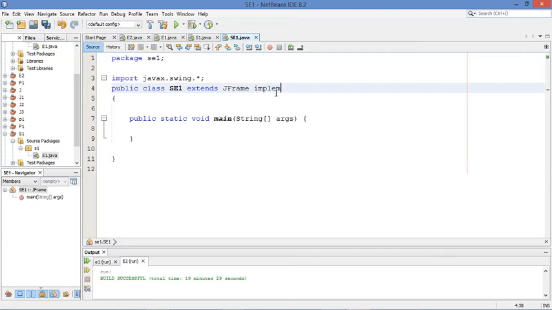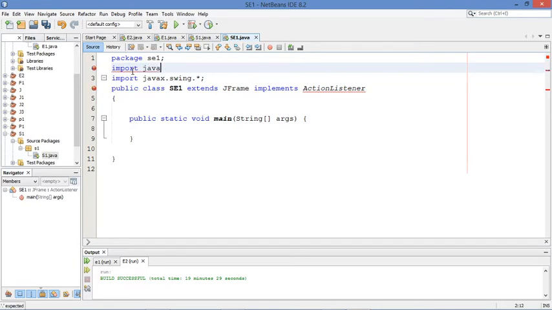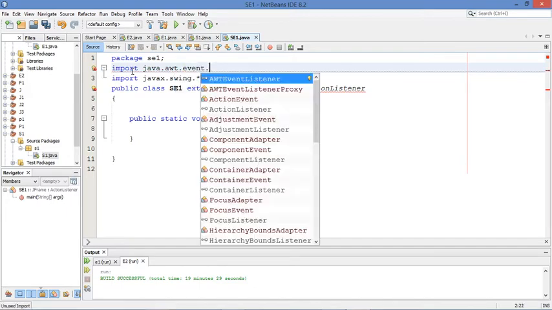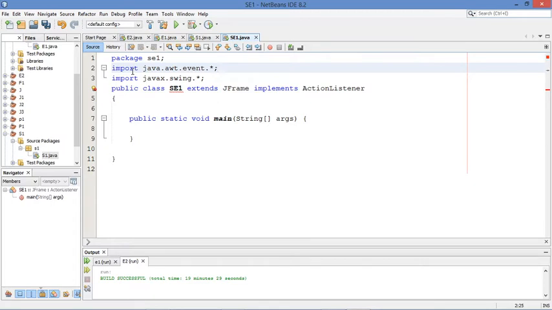So we need to write implements ActionListener. Now again we need to import a package. Remember, event classes are inside the java.awt.event package, dot star. So ActionListener, all event interfaces and classes are inside the java.awt.event package.